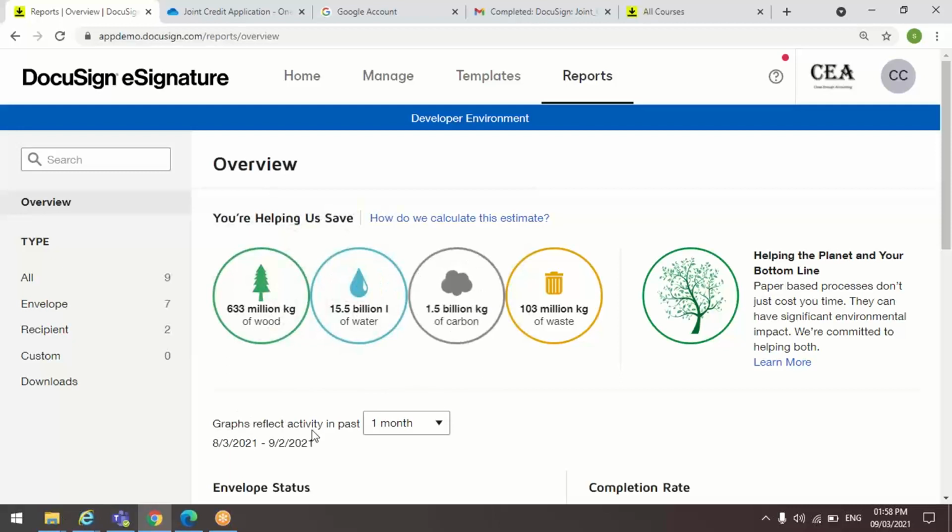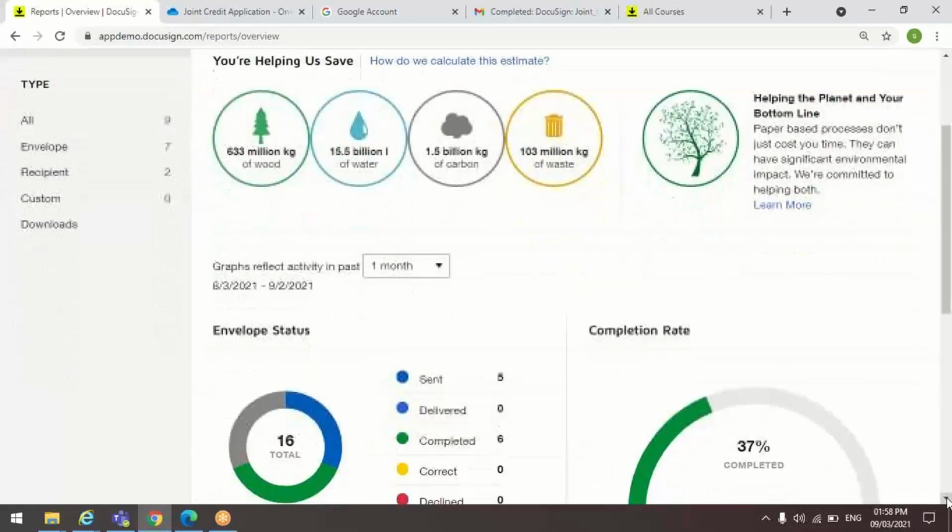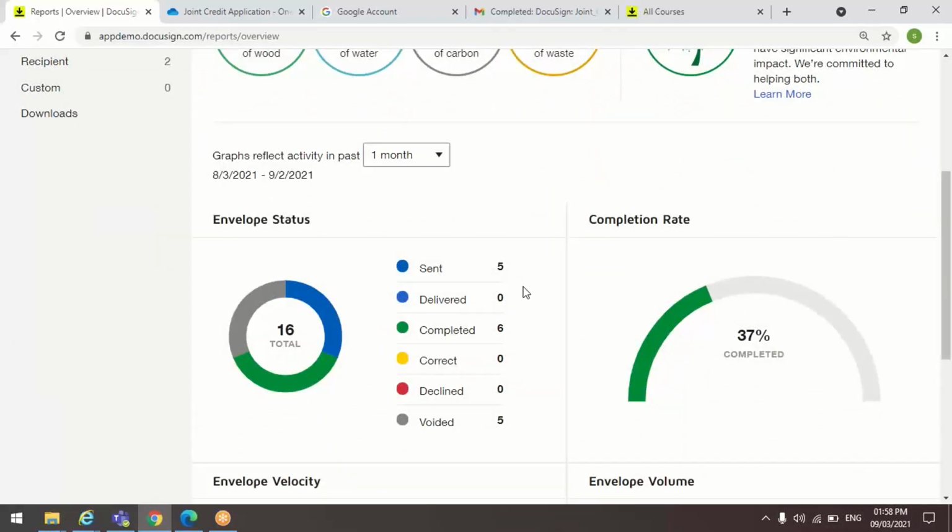See, the graph reflects activity for the past 1 month. We can use 12 months also, or 1 month. And coming to the envelope status: sent items, what is delivered, completed, corrected, declined, voided. What is the completion rate?